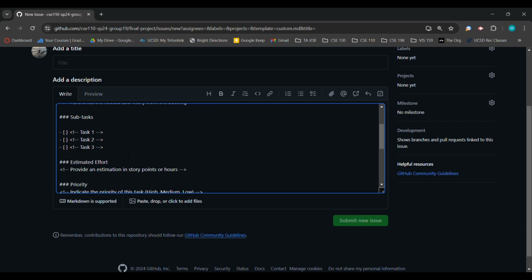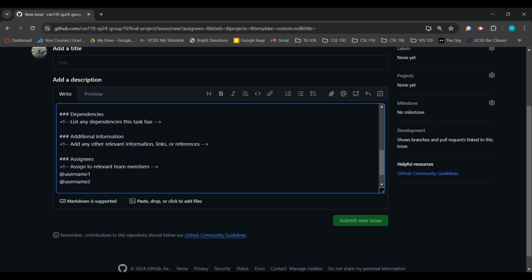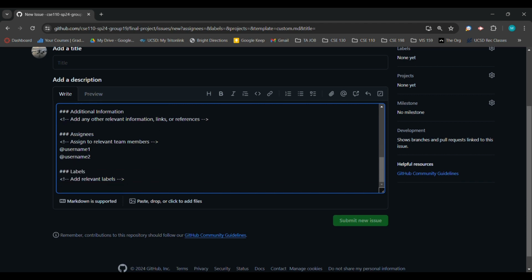Some tasks have more subtasks related to them. So to clarify that, I've also added this section into the template. We have estimated effort and priority that you saw in the labels, dependencies, additional information in case the task requires extra notes here, and also determining who is actually assigned to this task and labels listed below.